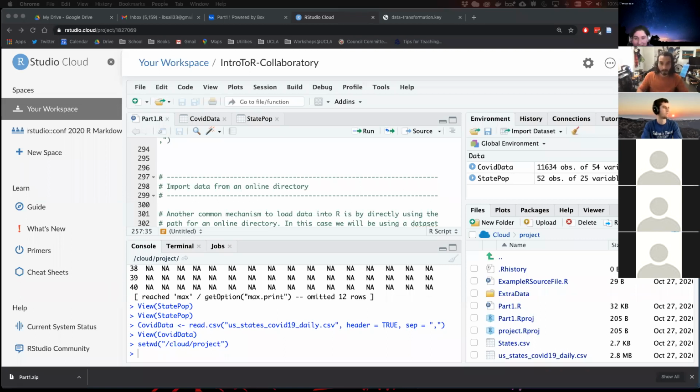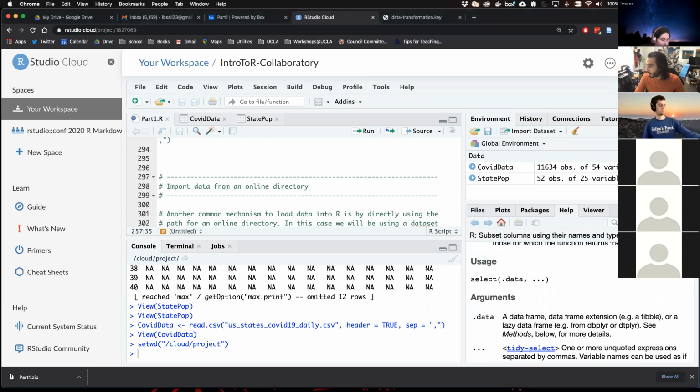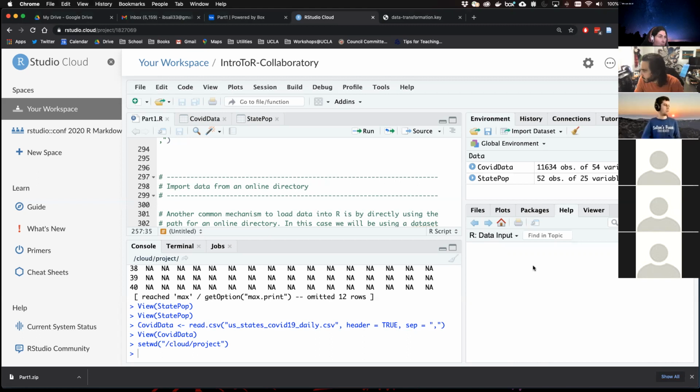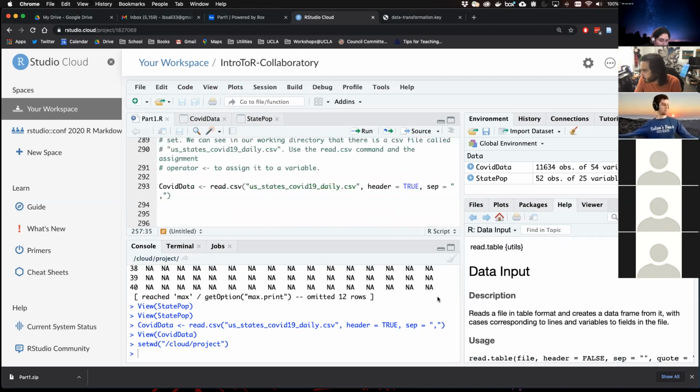Sorry, I have a question. Yes. I don't know if you answered this one already, but how are read.table and read.csv different? That's a good question. One of the things with R is that there are a lot of different ways to do the same thing. If we look at the help area and type in read.table, it will take you to a data input page. So this should load. Okay, there we go.